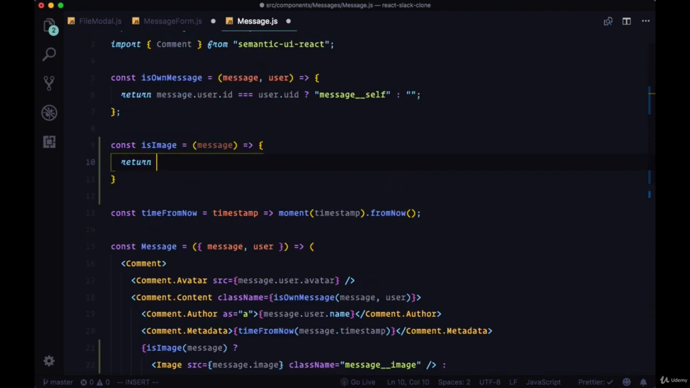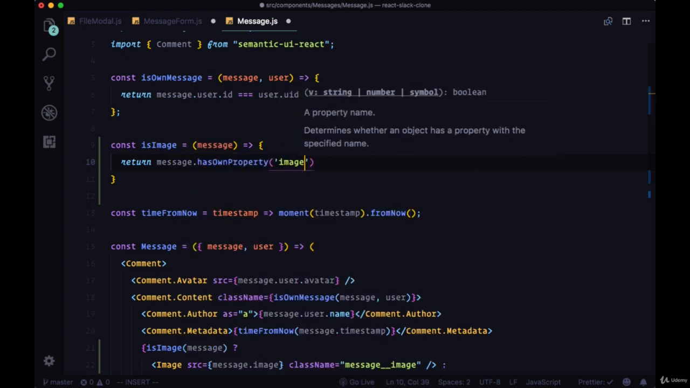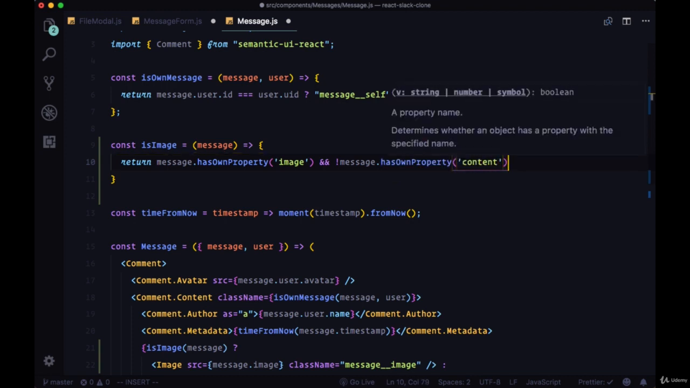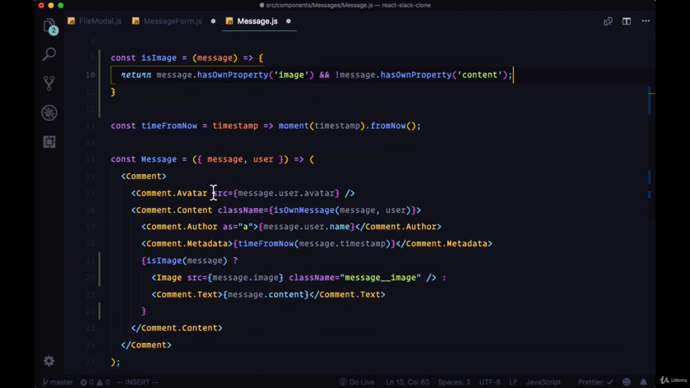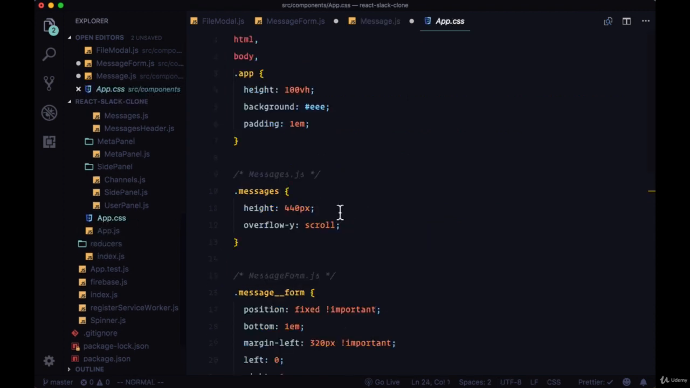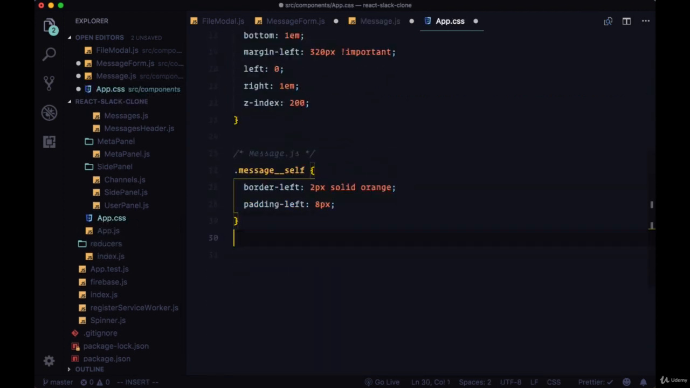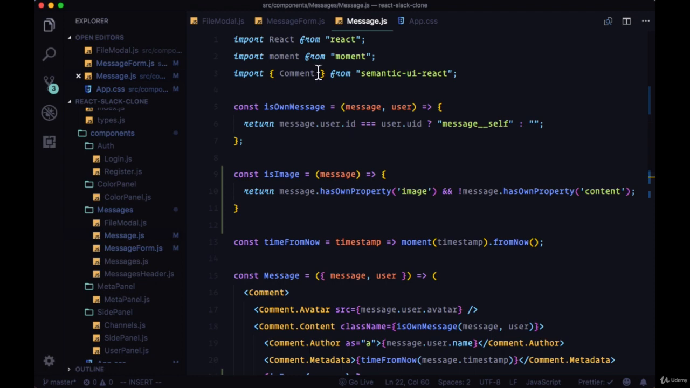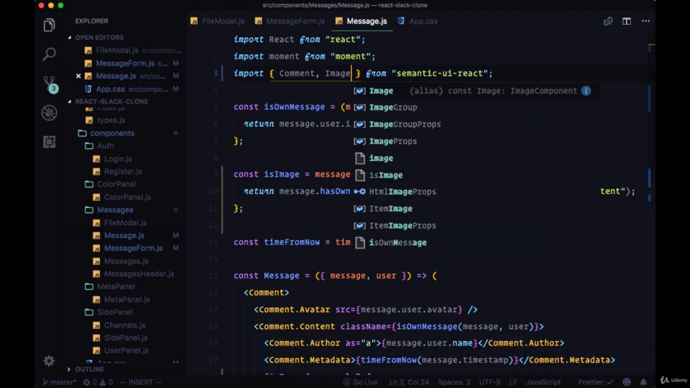So within isImage, it's going to take the message, it's going to check to see if it has a property with the name of image and doesn't have a property with the name of content. And now we'll create our message__image class back within app.css. And this class is just to give the image that we're displaying a little bit of space around it on every side with padding set to 1em. So we'll save that, and we'll make sure finally that we're bringing in the image component from Semantic UI.